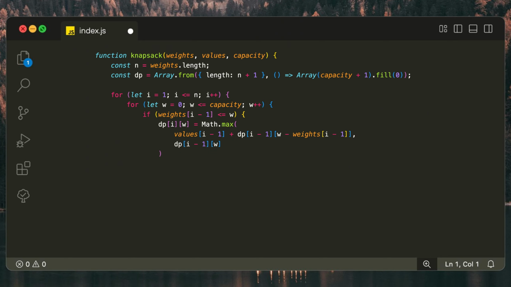Here, we're comparing 2 things. First, we take the value of the current item and add it to the best value we can get with the remaining capacity. Second, we look at the best value we could get without including this item. We take the maximum of these 2 options. If the item doesn't fit, meaning its weight is greater than the current capacity, we just carry over the value from the previous row. After we've filled out the entire DP table, the bottom right corner will hold the maximum value we can achieve with all the items and the full capacity. So, we just need to return that value.